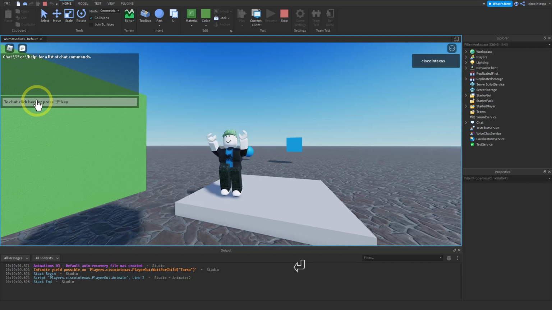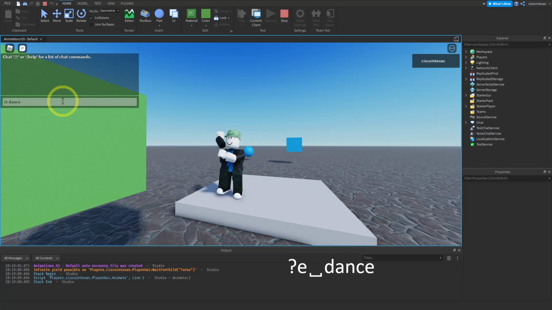Oh, wait. Did I forget something? Okay, that didn't work. Wait, why? That should have worked. Hold on. Oh, there it went. It did them both. Whoa. Did I forget to do something? Oh, maybe it's dance 1. Hold on, let me see. /e dance 1.